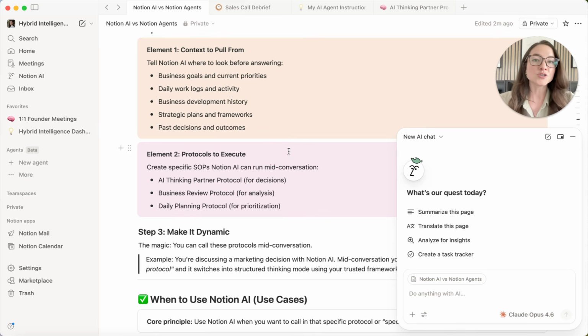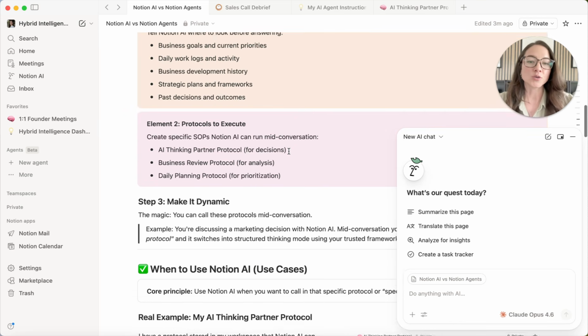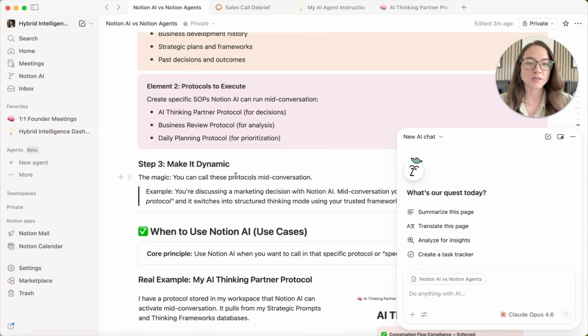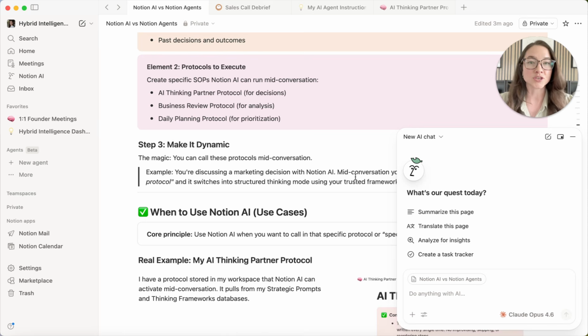Now, we'll get into when to have Notion agents run protocols, but in this case, you are looking for protocols that you would call in mid-conversation. So not protocols that you have to stop a conversation, go over to a Notion agent, and then have it run in order to get a specific deliverable out. In this case, you're looking for the types of protocols that you can call into a conversation in the middle of it and say, you know what, we need to now run this based on where we have come to on this conversation.